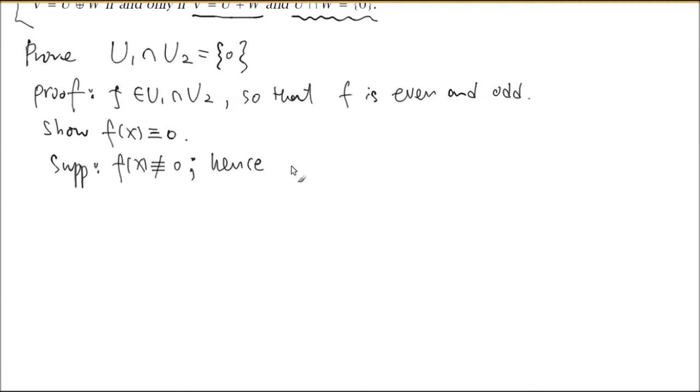So there is an element x0 in the real line such that f of x0 is not 0. There's one single element, so it's non-zero. Then it is not identically 0. Make sense? If you suppose that, we have this existence of f of x0, which is non-zero. All right, let's use the odd property.